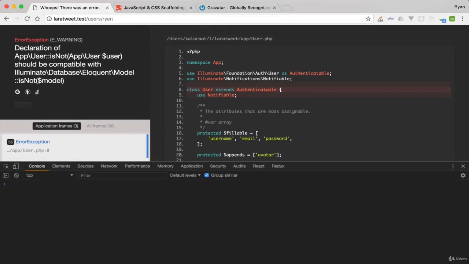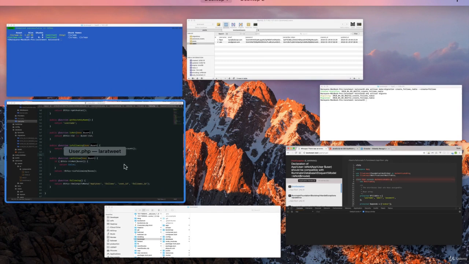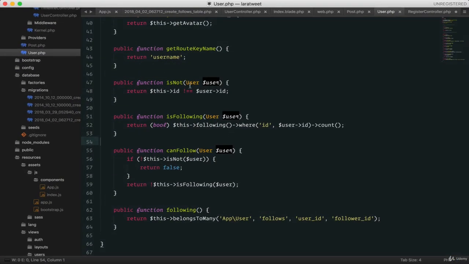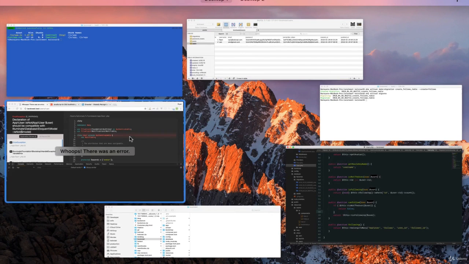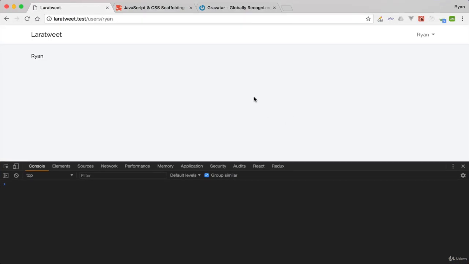This isNot method is a method that belongs to the model itself. So what we need to do is simply change this name to something other than is not. So let's change this to is not the user. Let's copy, and we have used this method here, so let's change this as well. Okay, if I save this and give this page a refresh, that's fine.